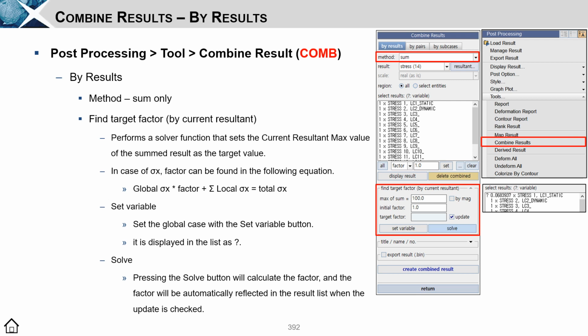Find target factor function performs a solver function that sets the current resultant max value of the summed result as the target value. In the case of stress X, factor can be found in the following equation on the screen. If calculation is required in a specific region, change the region to select entities and select the region. The max value is found in the selected area.